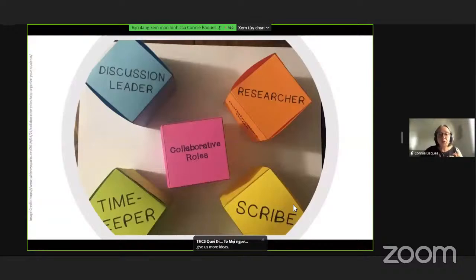You can print them on card and create these lovely dice, and each group would get one, and each student would roll the die and get a role at every stage of the project. And in this way, students would get to try all of the different roles and get to develop all of the different skills. Being a good leader and being a good follower, both are very good skills to have.